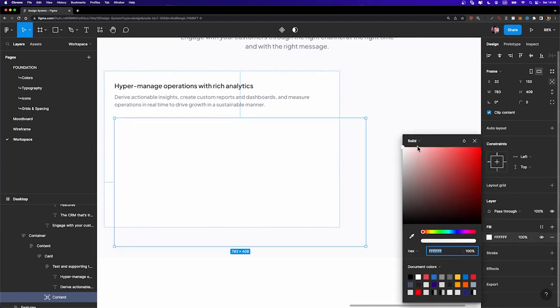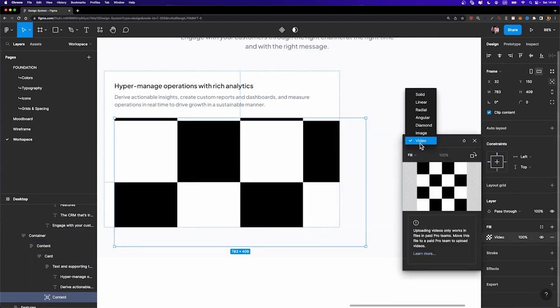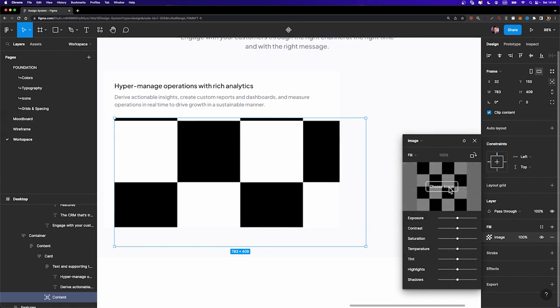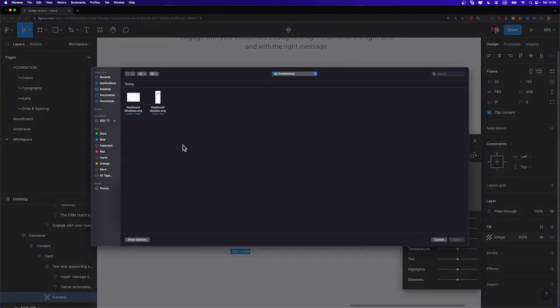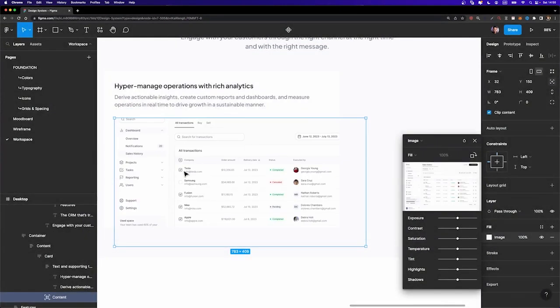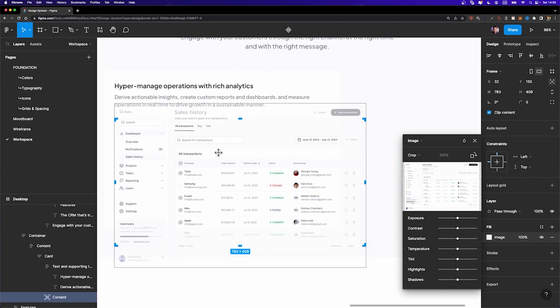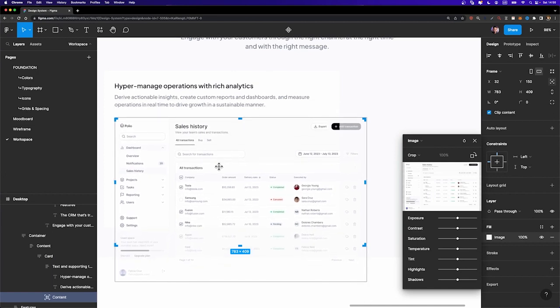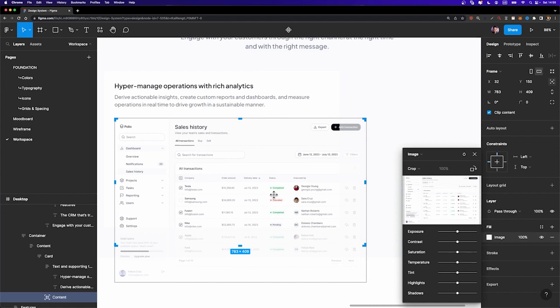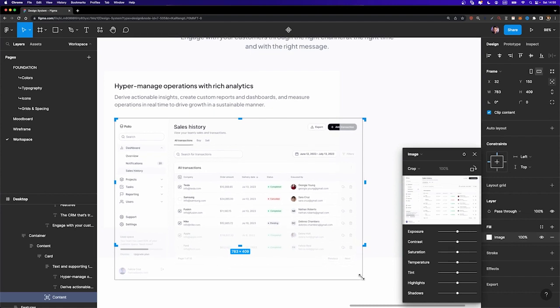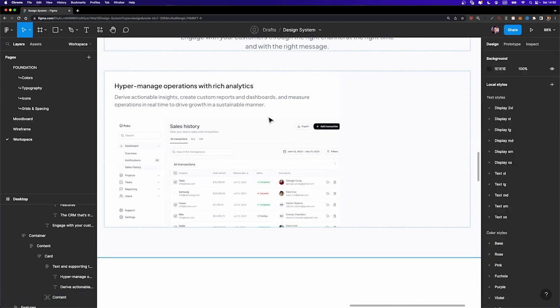And from here, I'm going to go to image, not video, image, and I'm going to choose an image from the assets folders. Here I'm going to choose the dashboard desktop that we used in the hero section, but I'm going to reposition it. To do that, I'm going to change this fill to crop. And then I can simply move it down like that. I can also scale it down. So while this image is selected, I'm going to hold down the Shift key on my keyboard and just scale it down like this.